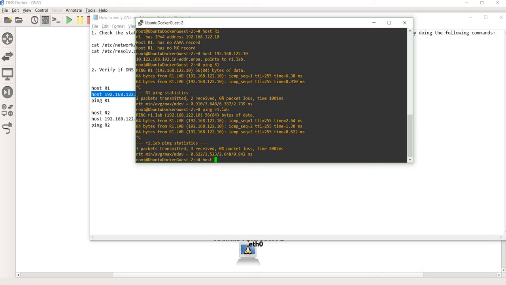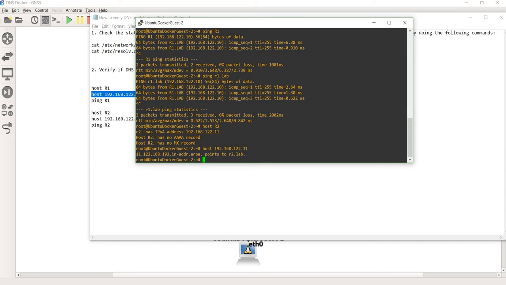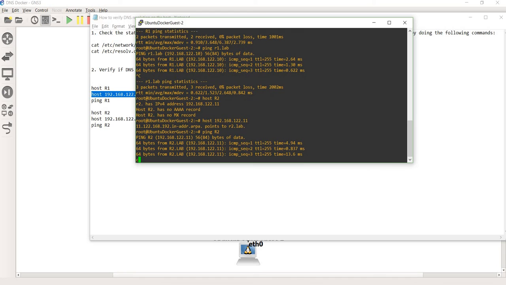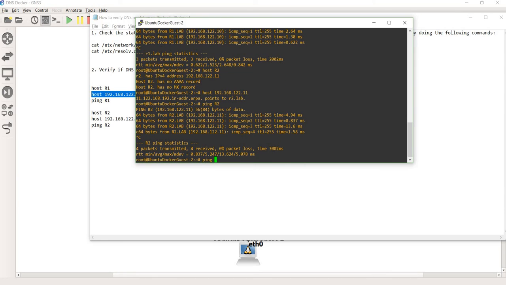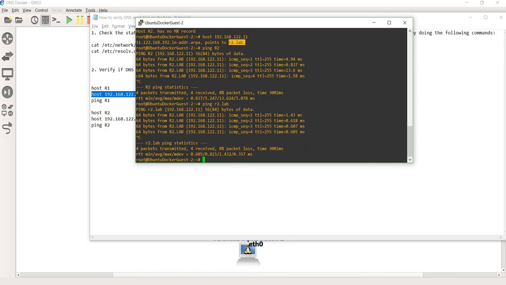And I can also check the IP address of R2 if I wanted to, by doing that command. You see that this is the IP address of R2, and I can do the reverse, which is that command. And I can also ping R2, same command. It's working. And I can also ping the domain name, or fully qualified name. It should work. Yeah, it's working.